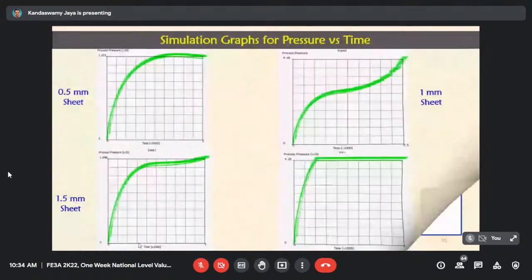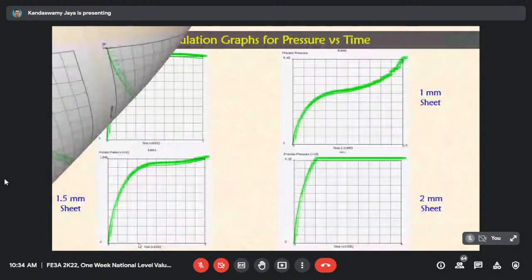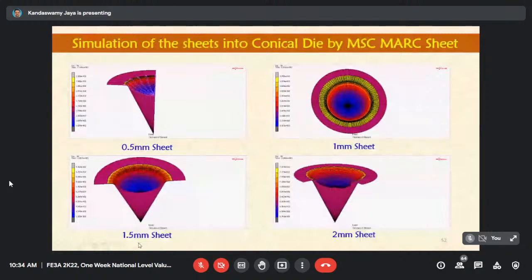But how far it is correct, you should check. Validation is very important. Whatever you say may be colorful, but who will believe? Will you believe or I believe? No one believes unless you show it in experimentation.